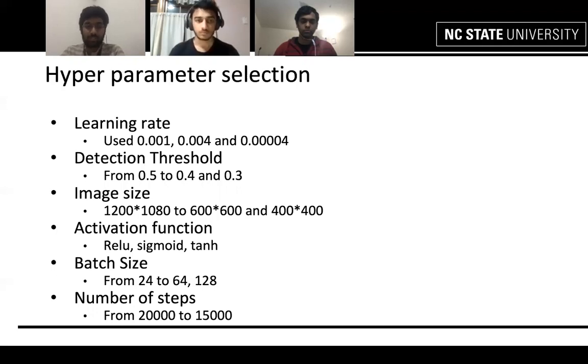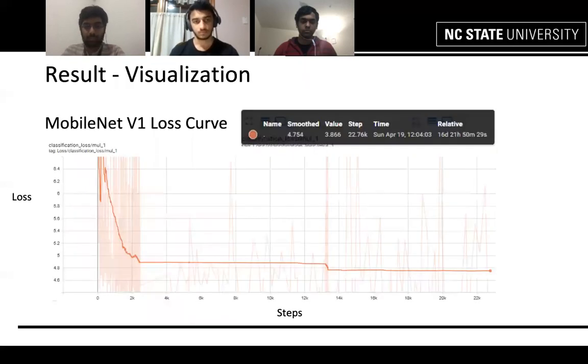So we changed that from 1200 cross 180 to 600 cross 600, and so on. Then we played around with activation functions, ReLU, Sigmoid, and the batch size from 24 to 64, and the number of steps were changed to get better accuracy. So with this, Aditya will continue with the visualization.